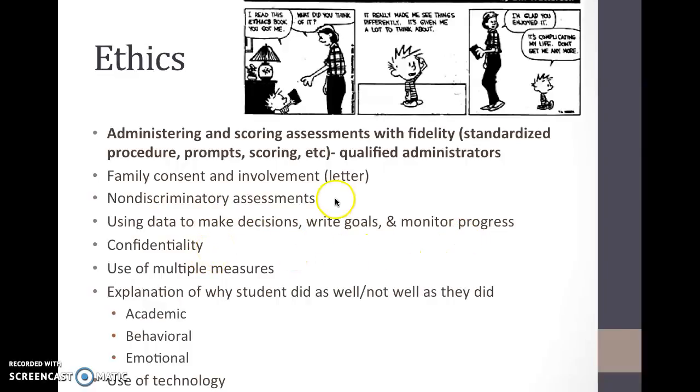Confidentiality. That's one of the reasons I'm not asking for those letters, but students need to feel safe with you, and so really keeping their records, their results, and everything confidential is really important.